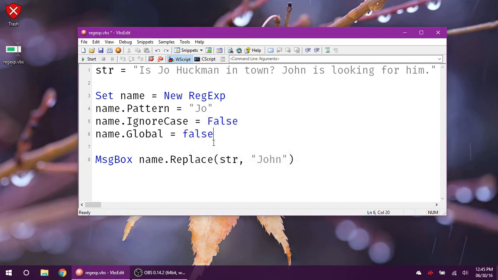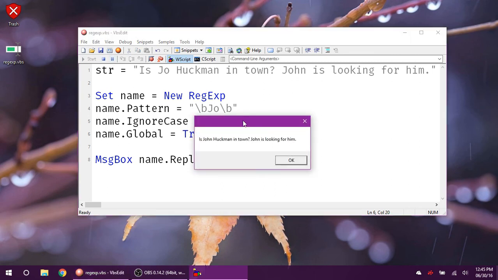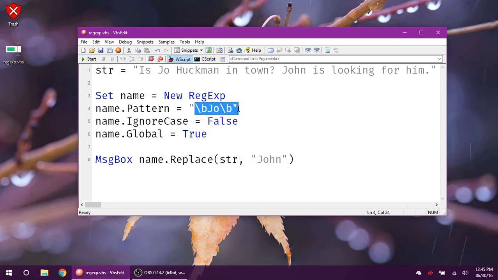Now, of course, if you were to actually do this, you would probably want to put borders around here so that you specifically only targeted Joe by itself. Let me change this to true and run this. And now you can see the first instance has changed, but the second one is not. So make sure your pattern matches exactly what you want.